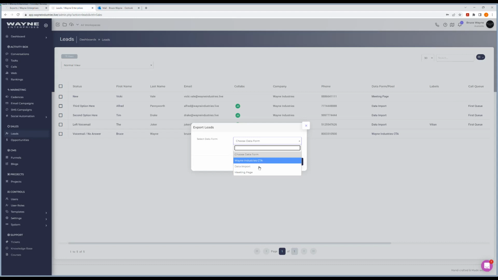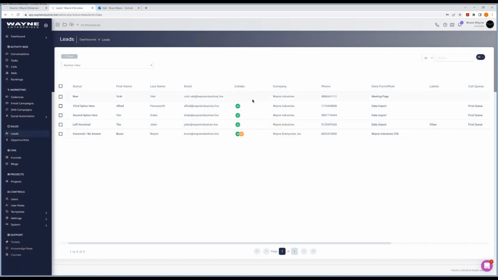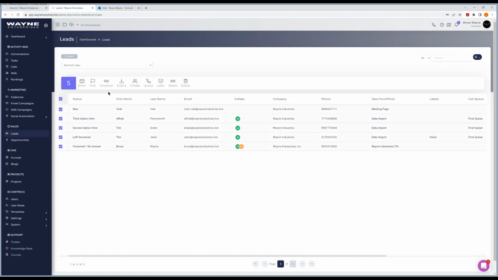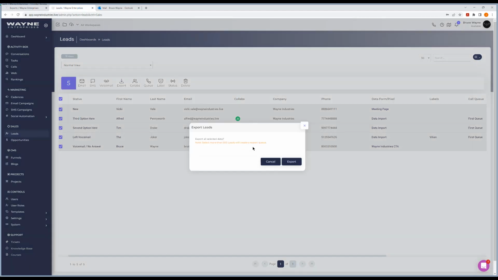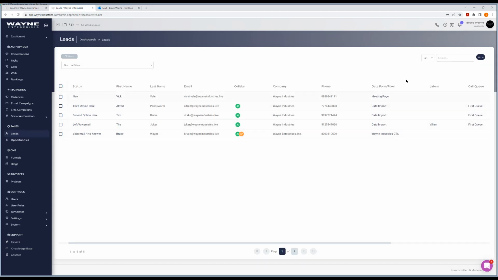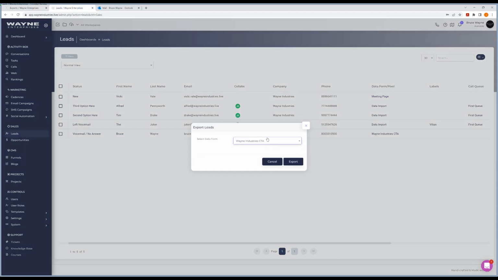So the only way to get the data form details is to use the export based on data form, which is up there. If you just want to get all the data that's in the system, and you're not worried about the additional fields that came with each data form, just select all, hit export. If it's more than 500, it'll go into the export queue. If you want to get all that data plus the data based on the data form, you need to export by data form. So you're going to come over here and select whatever data form, hit export.